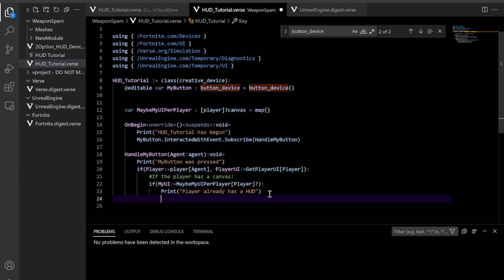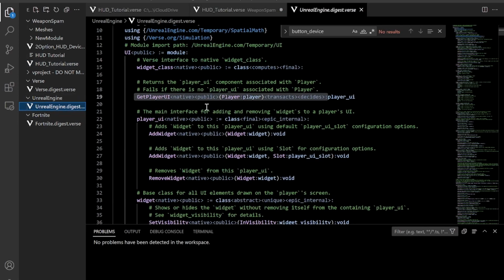And what do we do now? Well, we have player UI, which is, like I said, the Tupperware, and my UI, which is like the meal inside of that. We want to basically dump out the meal, so we just have a player UI. How do we do that? Let's go back into Unreal Engine Digest. You'll see it returned a player UI. That's what we're dealing with. I'm going to undo that. That was an error on my part.